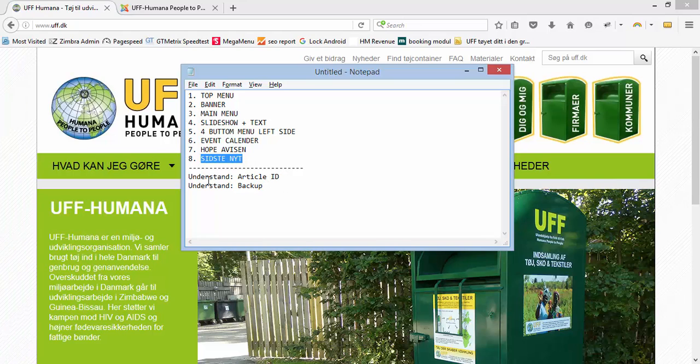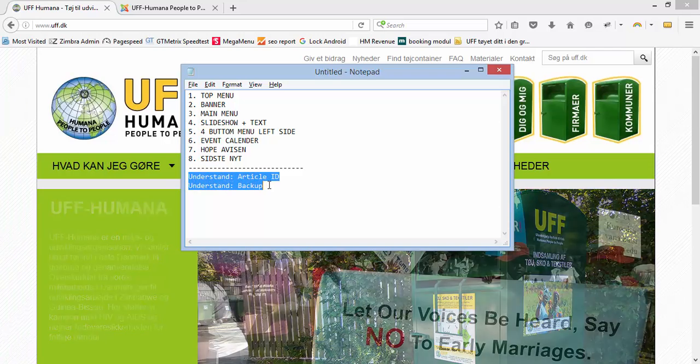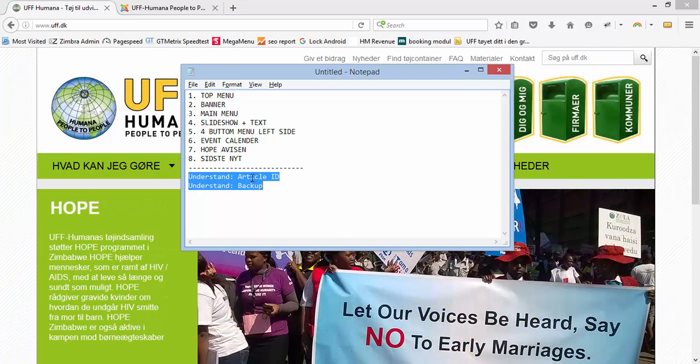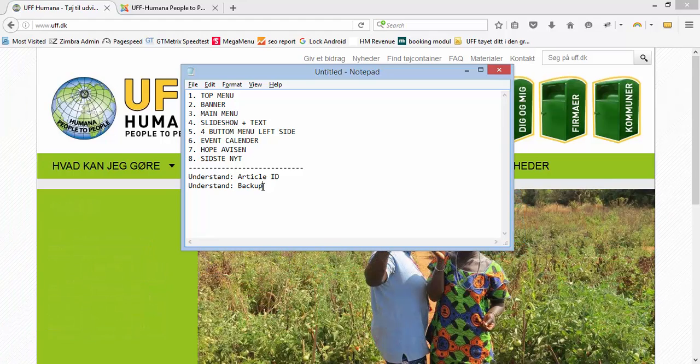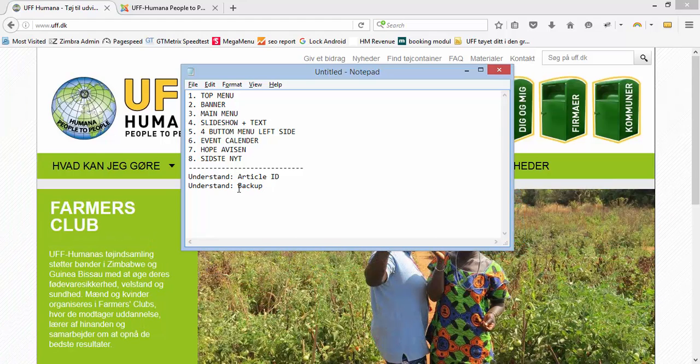And I will also go through 2 small things that are good to know: something called article ID, and how you do the backup of your site before you do any major changes in case you do something wrong, but also periodically in case your website goes down, so it's easy to restore it.